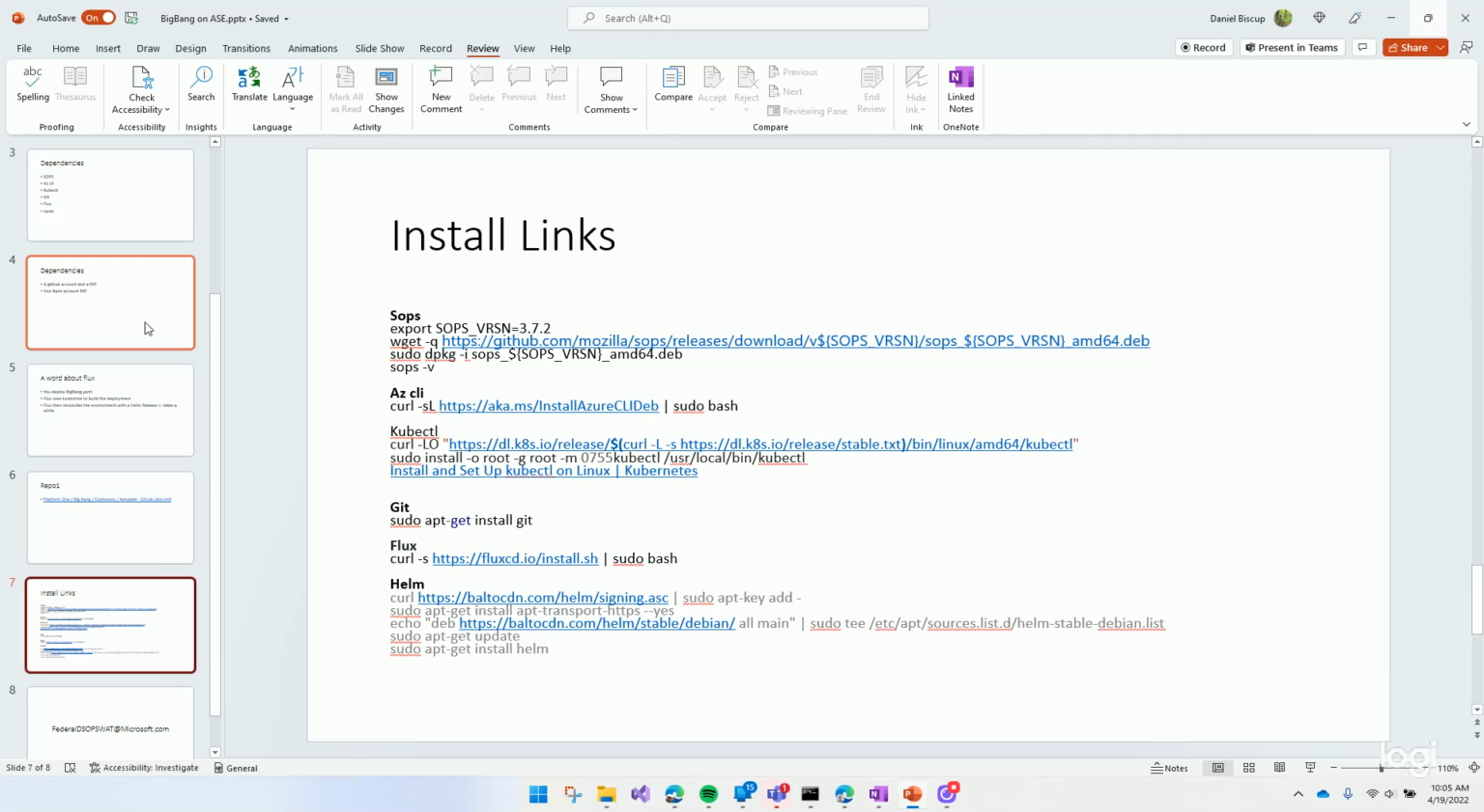Here is a list of the things we will install and how to install them, like SOPS, Azure CLI, the things that we talked about earlier. This is a script in this PowerPoint. You can just run these commands and it'll install the environment for you. We'll do this in the presentation today.